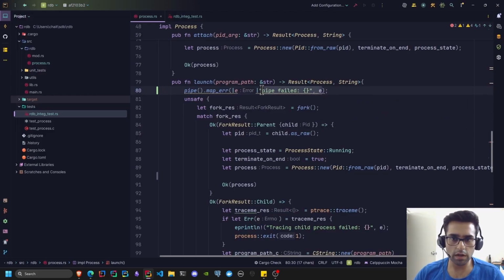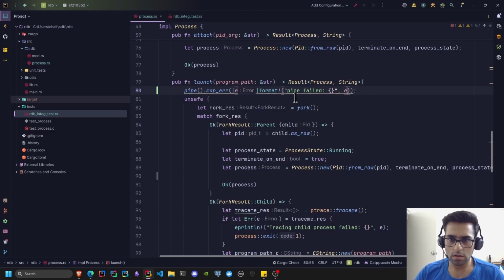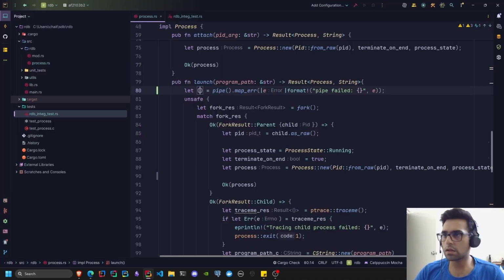Oh, sorry, my bad, guys. We need to put it in a format and let x equal to... the return type is two FDs, right? So those are actually the read FD and the write FD. These are the objects through which we can read and write the data.